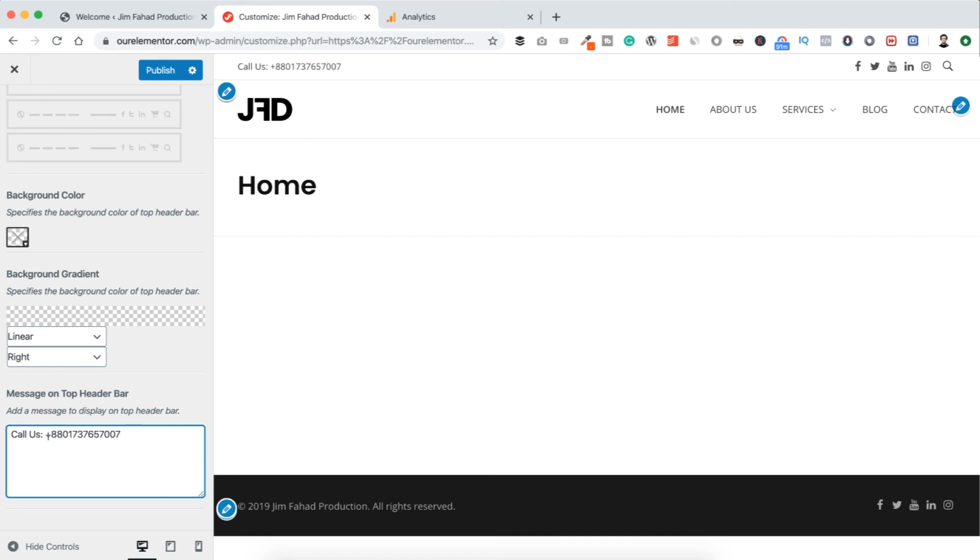I also want to work this call to action button, so when people click here, they can call me instantly from their phone or by using Skype or FaceTime. So how can we do that? Let's wrap it with an anchor tag in this way.